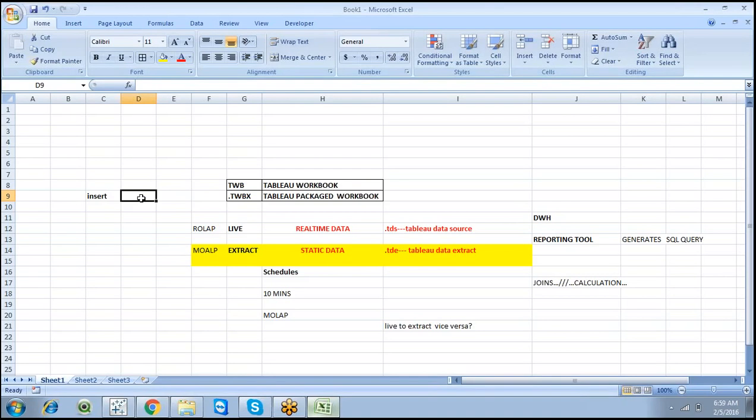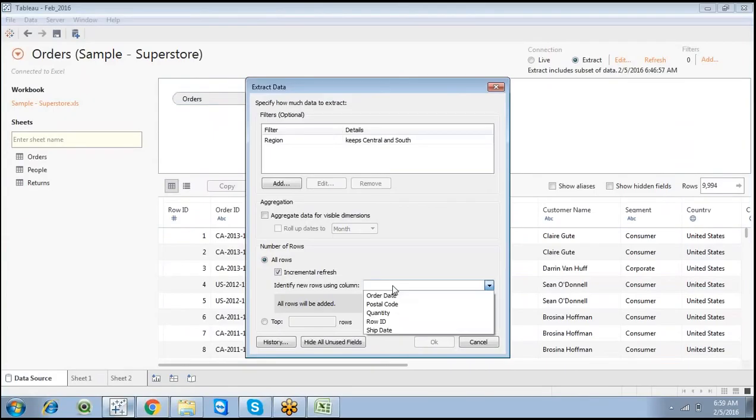Insertion is based on primary key. Why do we go for primary key? Because primary key does not allow duplicate values. Based on primary key, you can set a simple key column. We have different columns, but I'm just using row ID as my primary key.